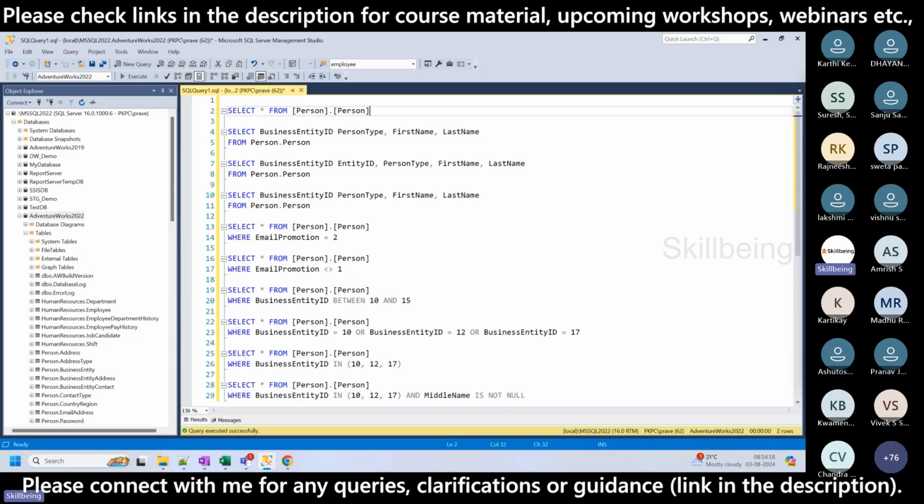Vishnu, you don't have to paste it within the backup folder only. You can paste it wherever you want. Okay, I just pasted it in D drive because I'm not able to find it from the download folder. Okay.